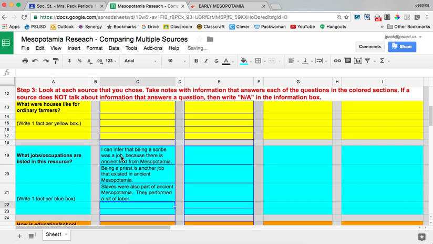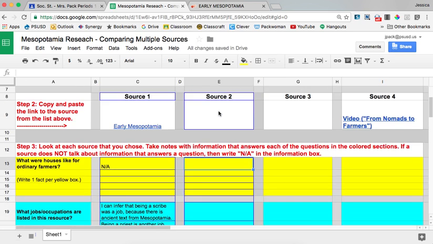And then as I keep reading, I might find out a little bit more about their houses. I might not. It might not mention houses. If it doesn't mention anything about houses, I'm going to do this. And then I'm going to look really hard for that in my next source.